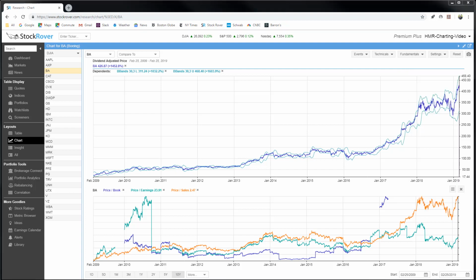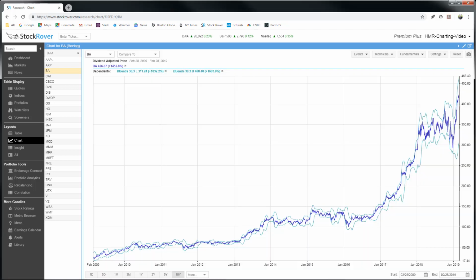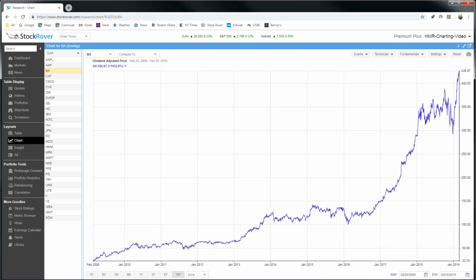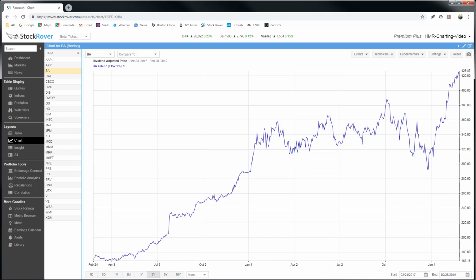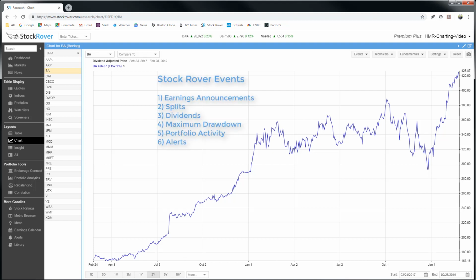The last thing we'll look at is events. So I'm going to clear the fundamentals chart to create room. I'm going to clear the Bollinger Bands. I'm going to switch to a two-year chart. There are six types of events Stock Rover can mark on charts. They are earnings announcements, stock splits, dividends, the maximum drawdown point, portfolio activity, and alerts. Let's look at each in turn.